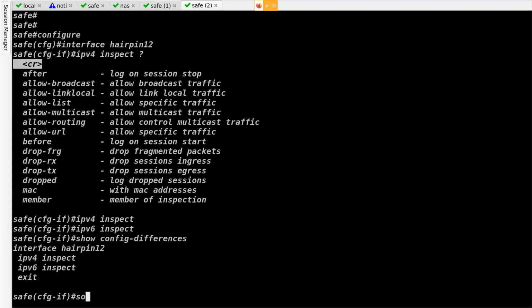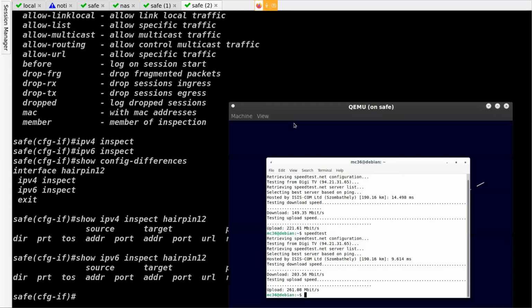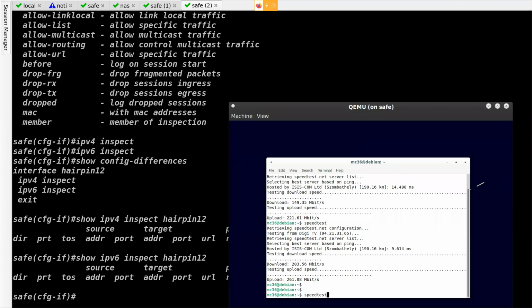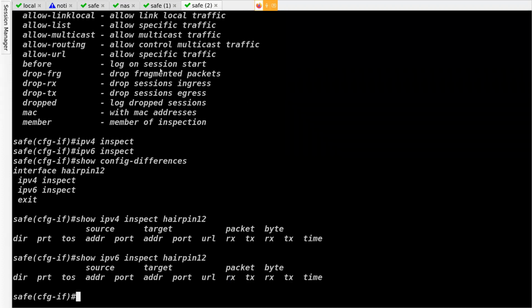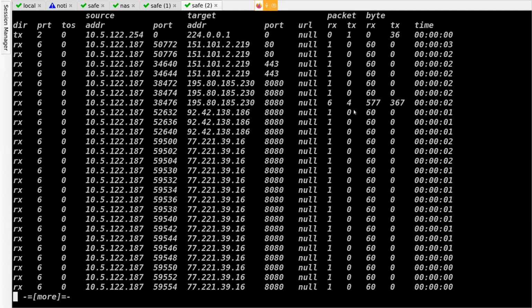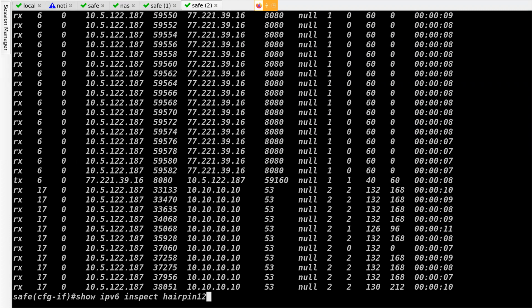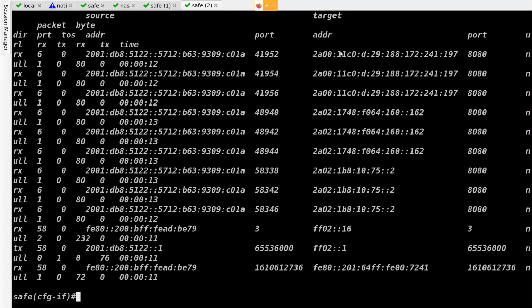Okay, so we enabled the inspection. Show IPv4 inspect. Okay, and I think it is hairpin 12 where we enabled it. Nothing for v4, nothing for v6 right now. Okay, then let's do it again. Okay. So basically it looks like that it started. At least we had something. And we had some traffic over IPv6 also.